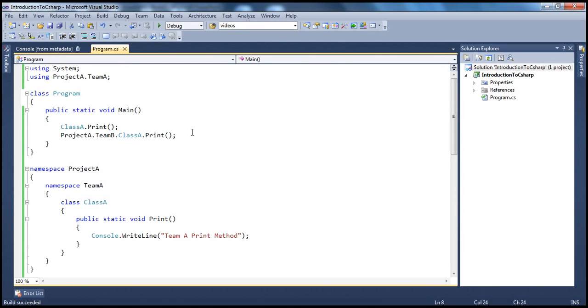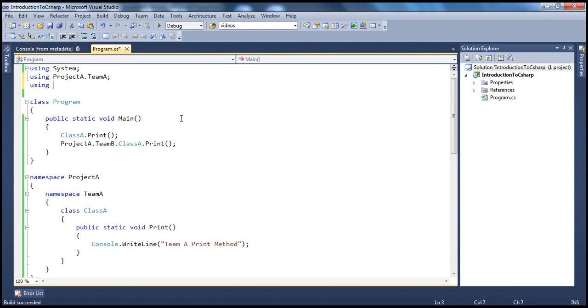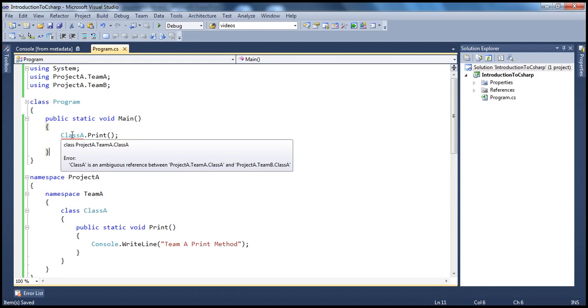Okay, now let's say I also use this directive on the top instead of using the fully qualified name. Let's say I also using project A dot team B, and the moment I do that, look at what's going to happen. Now both of these references are giving a compilation error. Class A is an ambiguous reference between project A.team A and project A.team B.